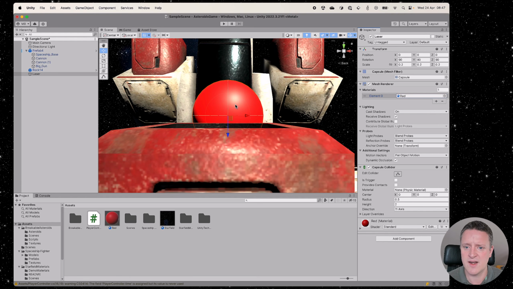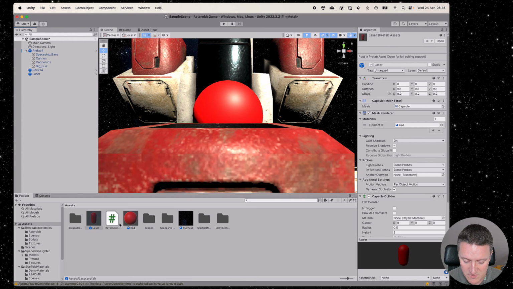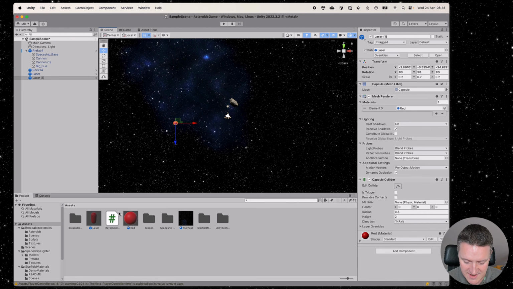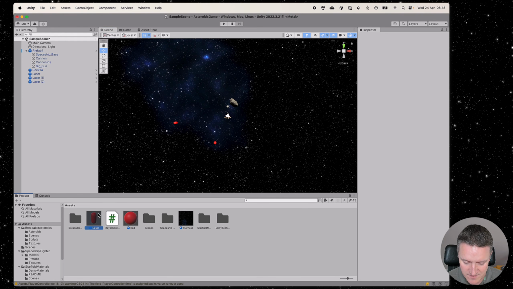Awesome. Now, the laser shouldn't be on the scene all the time, so instead of having it in the hierarchy of our scene, what I'm going to do is convert this laser into a prefab. And a prefab is like a template object that you can reuse in Unity. So what I'll do is simply drag it from the hierarchy view into our project view. And what will happen is that our laser is now a prefab. And if you zoom at the entire scene, you can now add as many lasers into the scene as you want.